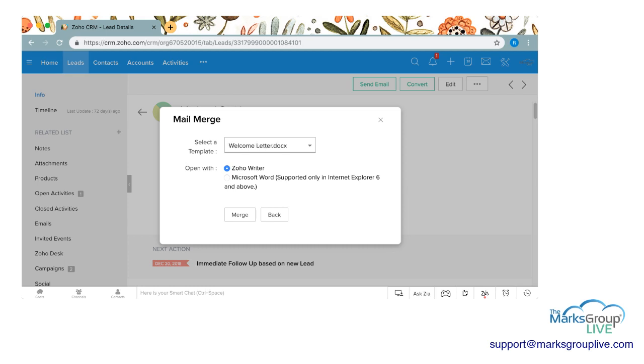You have two options on how to open it. You can open it with Zoho Writer. You can use Microsoft Word, but it's only if you use Internet Explorer. I just will suggest doing everything in Zoho Writer. And then you're going to go ahead and click on the Merge button.